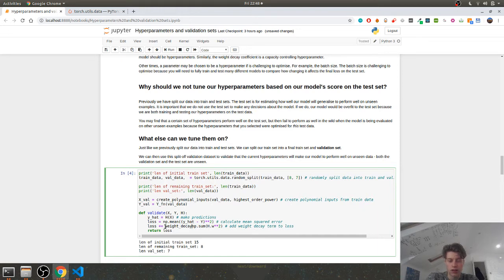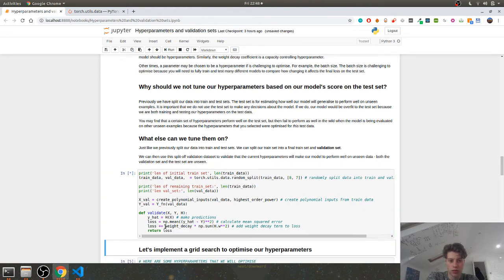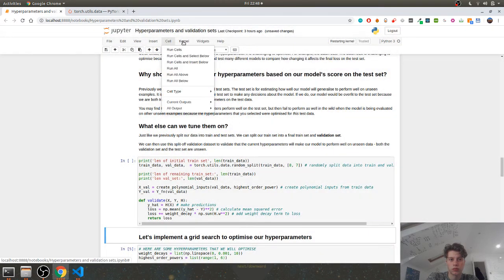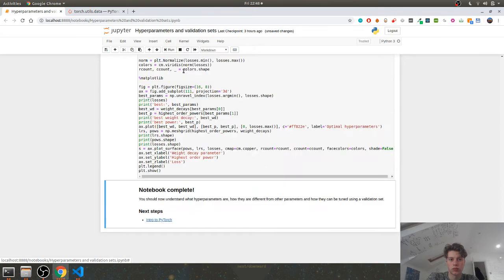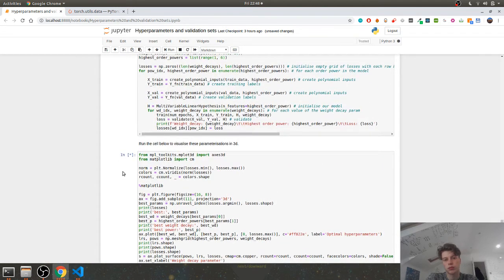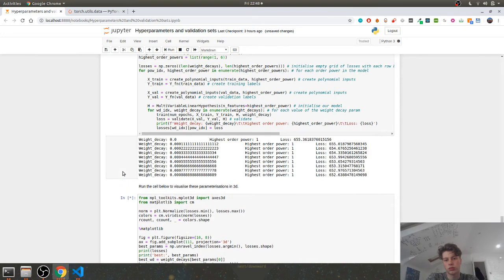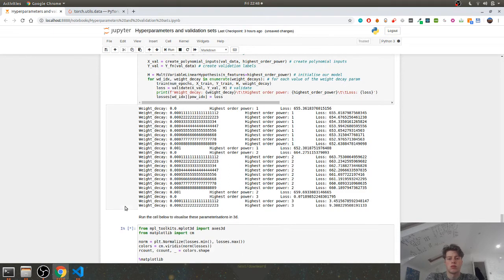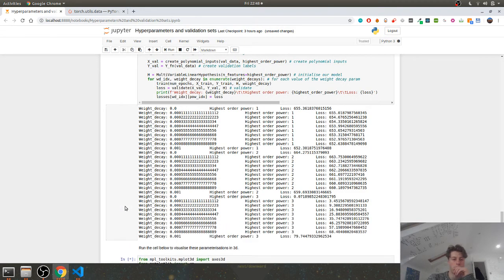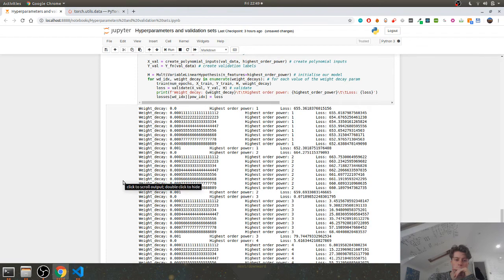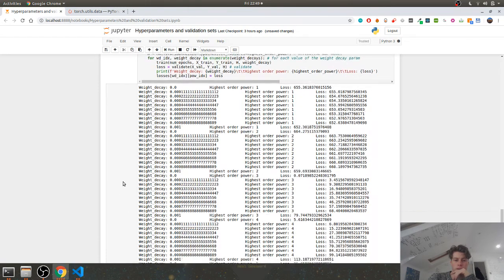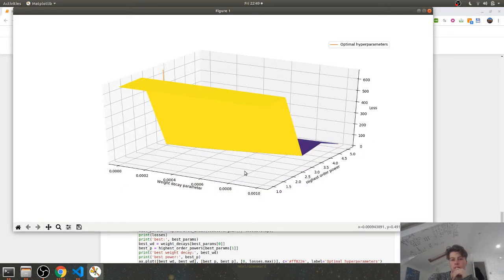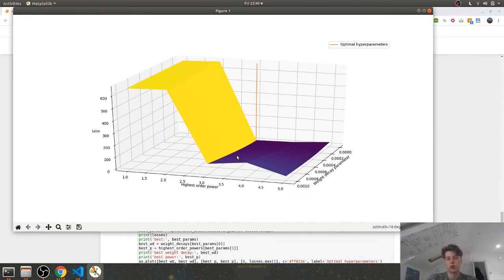Weight decay. So I actually forgot to put this weight decay parameter there. So if we run that, I need to restart the kernel and run all the cells. Okay, there we go. That's what we're after.